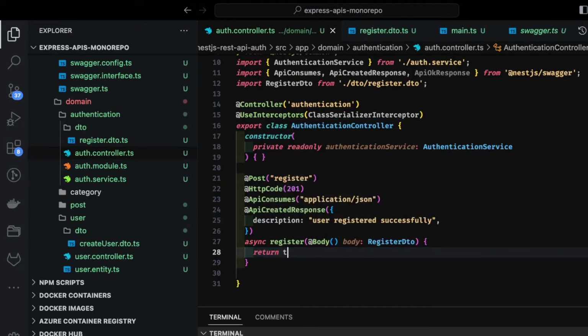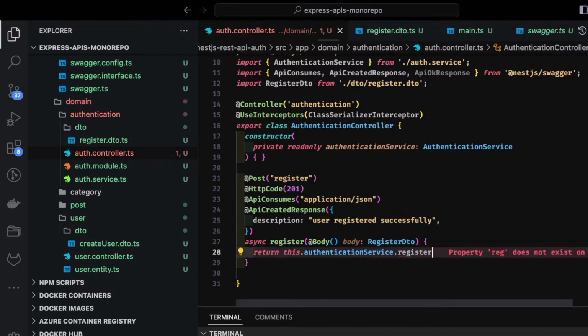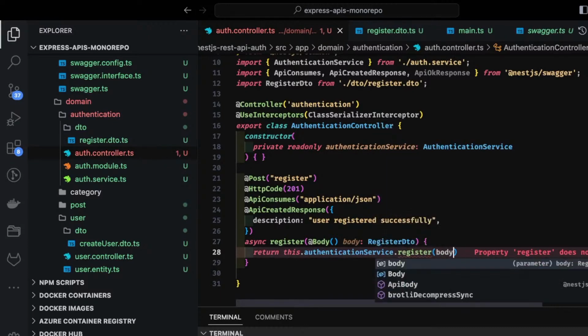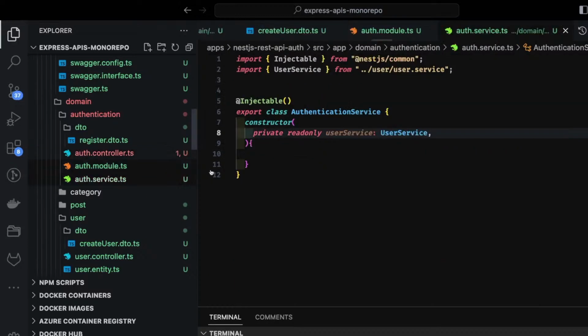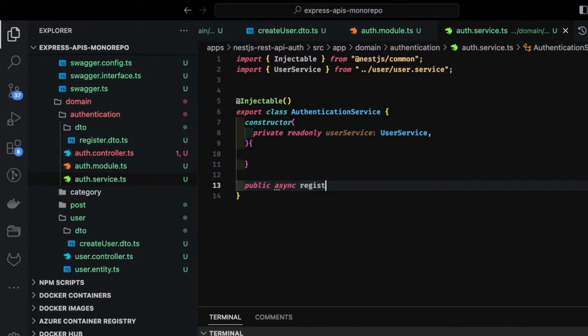return this dot authentication service, and here we are going to create a register method, and we are going to pass this body. So there should be a register method which should be able to handle this data. It's a simple method we are going to write inside auth service. So our first method will be public async register.